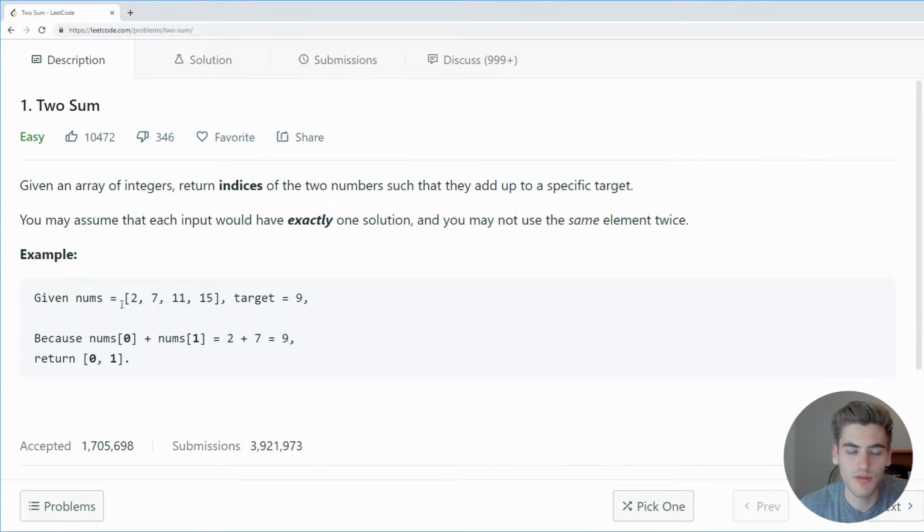So, for example, given the numbers 2, 7, 11, and 15, we want to find which indices in that array add up to the target number of 9. And in our case, this is going to be the number at index 0 and the number at index 1, in our case 2 and 7, so we would return an array of 0 and 1, and that would be the answer to the problem.